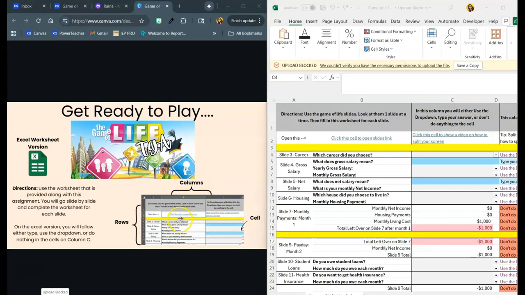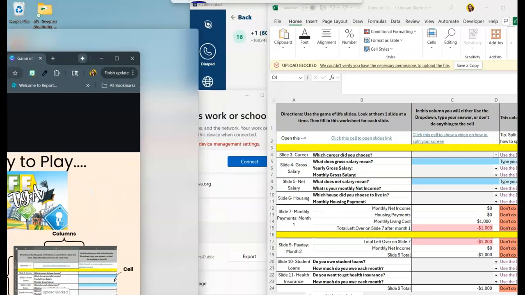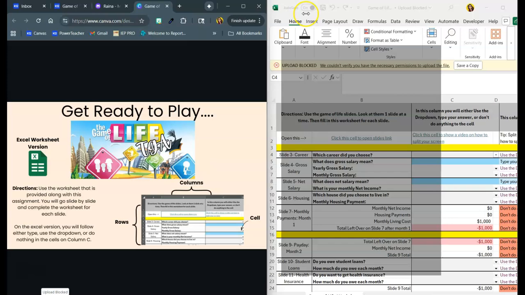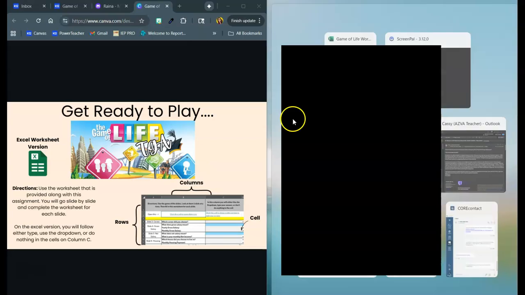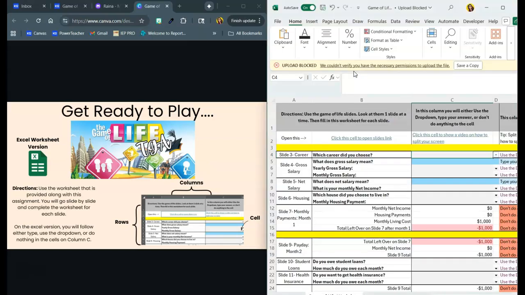To get yours on dual screen like this, to have the slides on one side and the worksheet on the other, all you need to do is go to your window with the document, and then you click on the top of it and hold and drag it to the side, and it will snap. And then on the other side, you'll pick the document that you want. So there you go. And so you can see both the slides and the worksheet at the same time.